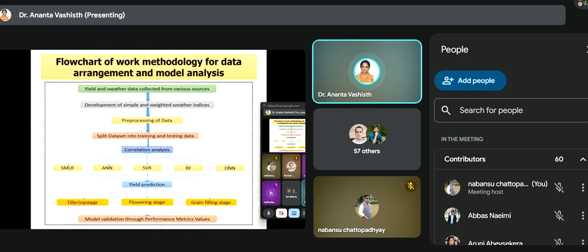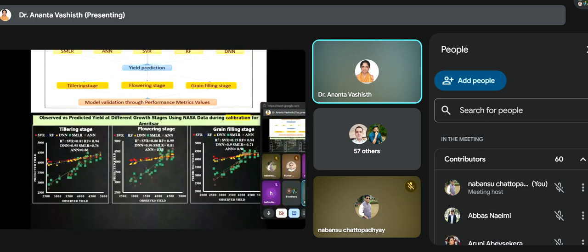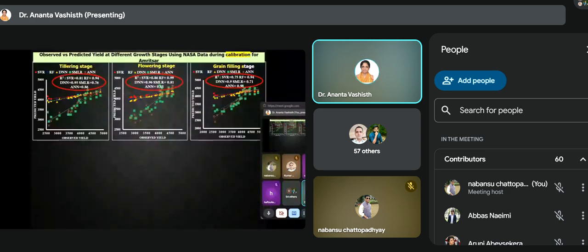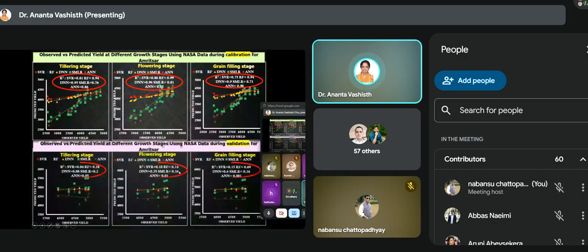And then model validation was done using different performance metrics and different statistical model criteria. We have done this for a total of 22 districts. I am showing only one district. So these are the tillering stage, and how much the R square value is, flowering stage, grain filling stage. So this is the calibration.